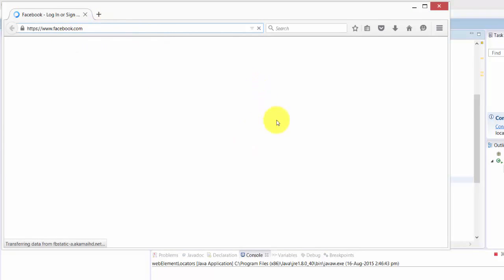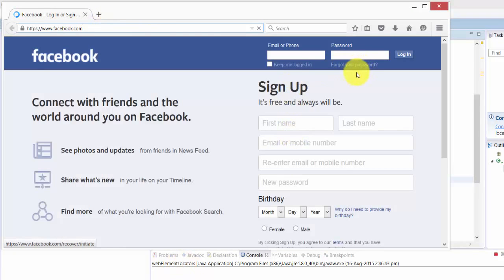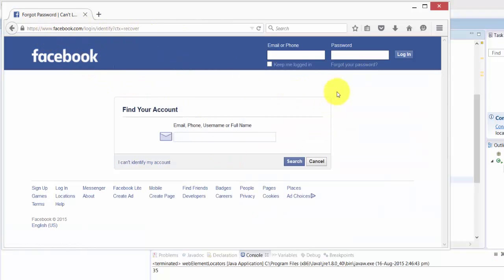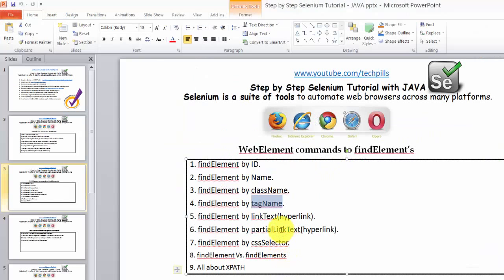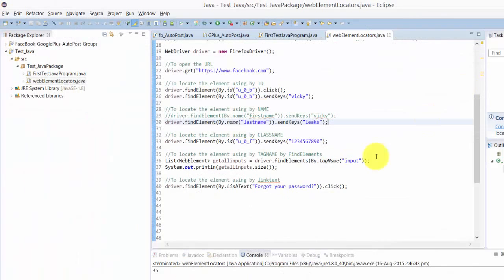Control F11 I have pressed now. It should give all the inputs, and it should click this forget your password. See, it's clicked the forget your password page. It has reached successfully. So I'm going back now, and then the same way we can use this partial link text.